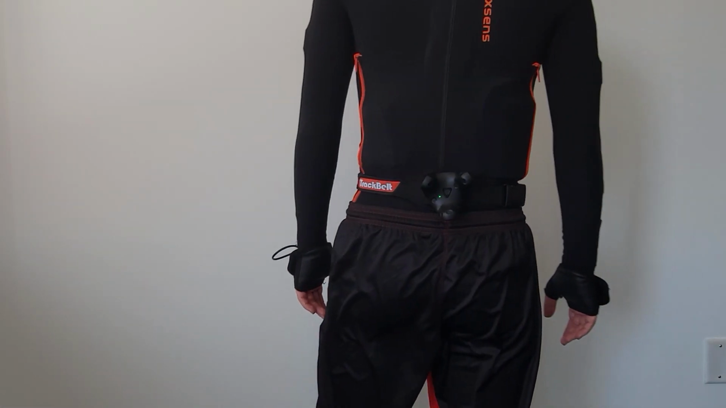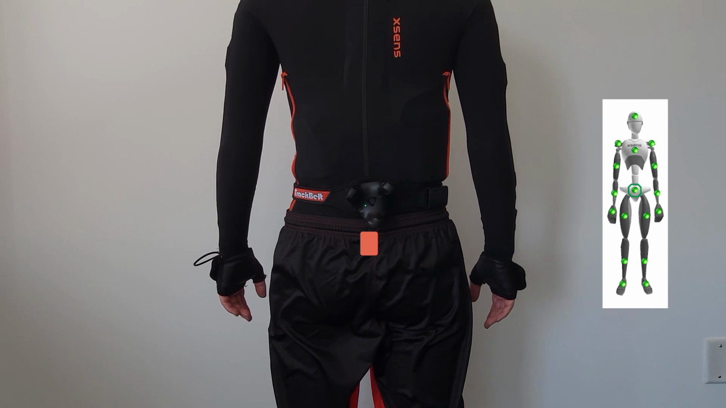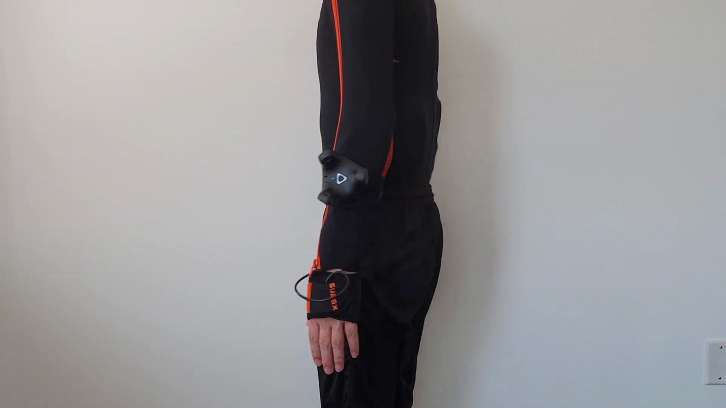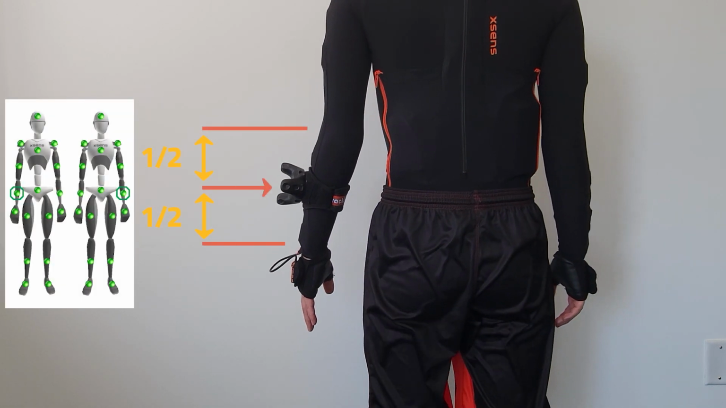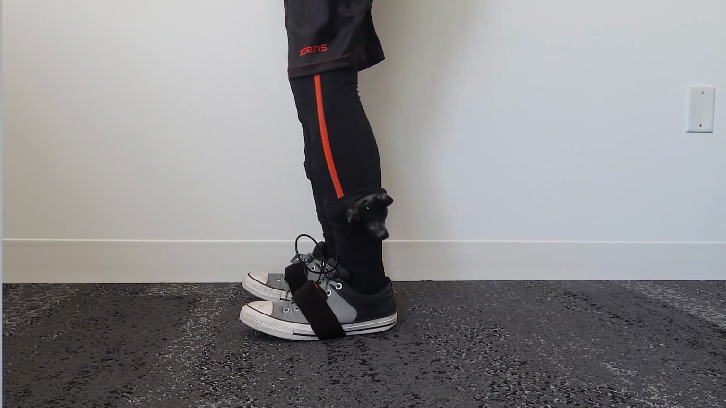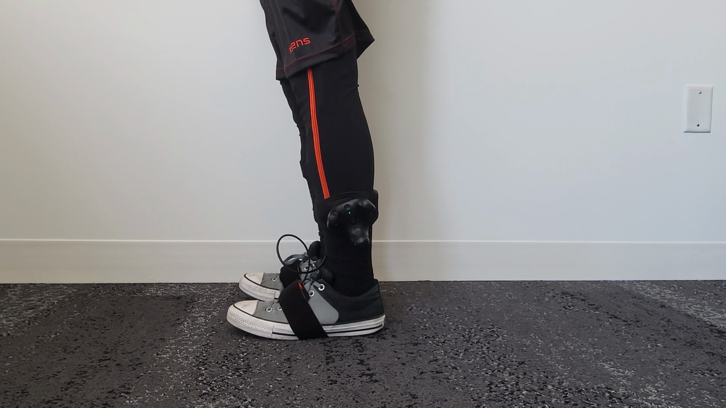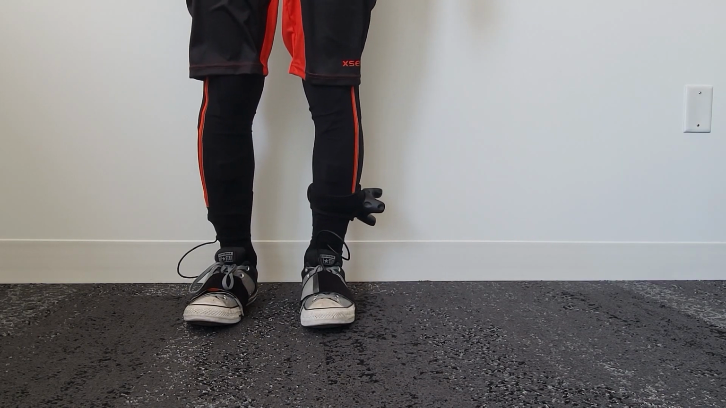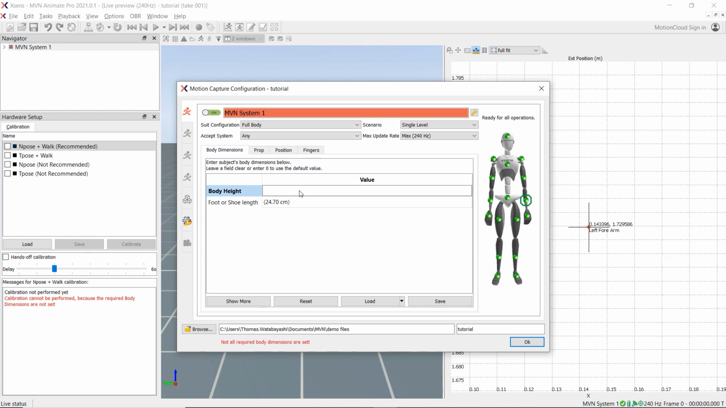On the pelvis, the Vive tracker should be just above the Xsens pelvis tracker. On the forearm, the tracker should be halfway from wrist to elbow on the outer side of the arm when standing in hand pose. On the lower leg, the tracker should be placed a third of the way up from the ankle on the outer side of the leg in hand pose. At this point, you can finish setting up a live session as normal and move on to calibration.